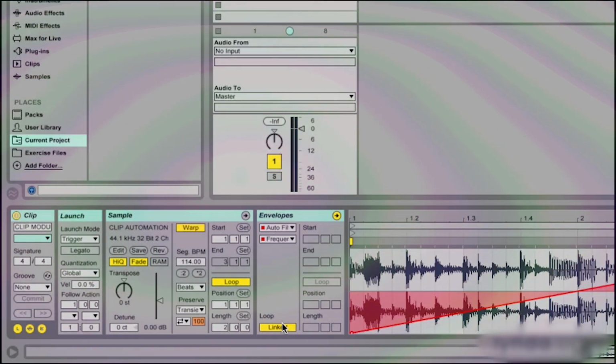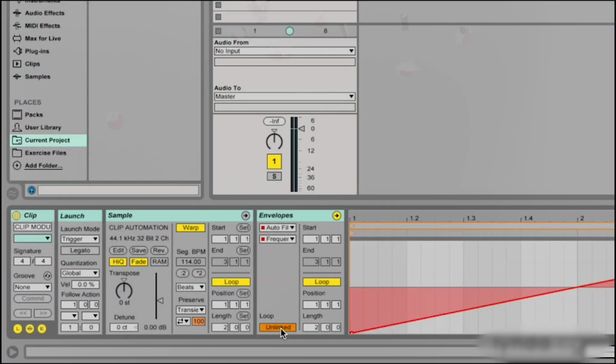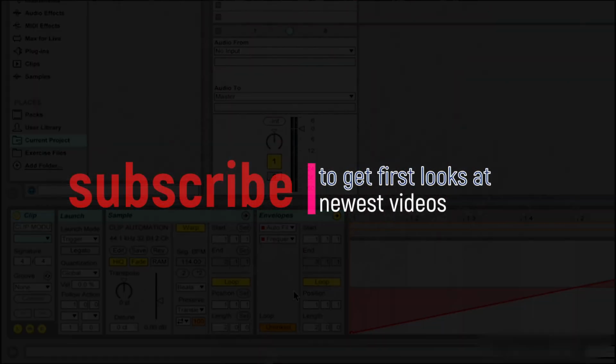But I want a 4-bar filter sweep over a looped 2-bar clip, and that's where the unlinked option comes into play. I'll toggle this button to unlinked. Then I have complete freedom to set the clip envelope's length and loop options independently from the clip itself. It's kind of like having 2 clips in one, an audio clip and a control clip.